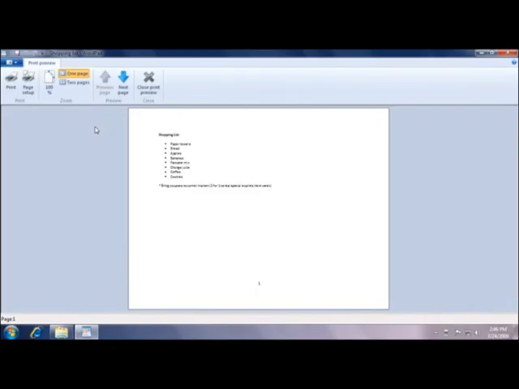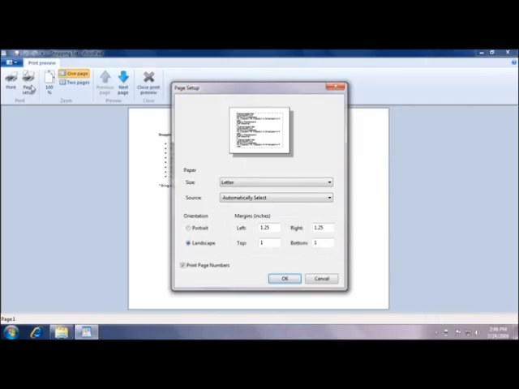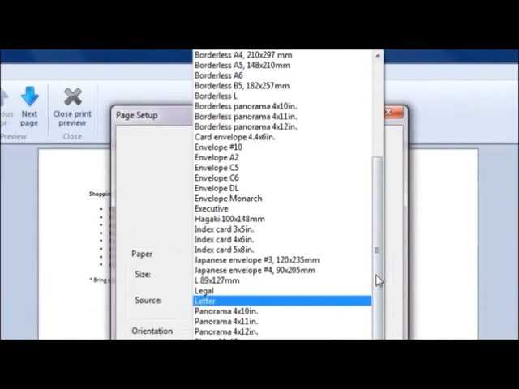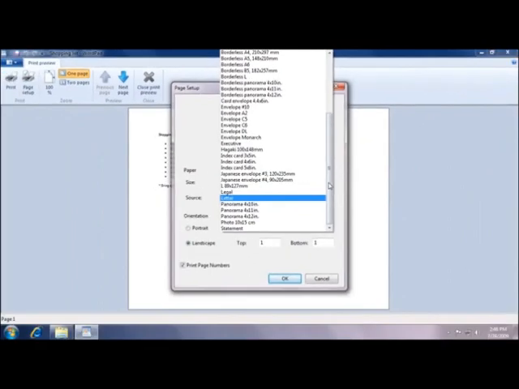I can change the look of the page here too, just by clicking Page Setup. Here's where I can change the paper size. I usually use letter, which is a standard paper size, and sometimes legal, but you can get fancy with special layouts for cards, menus, and flyers if you'd like.